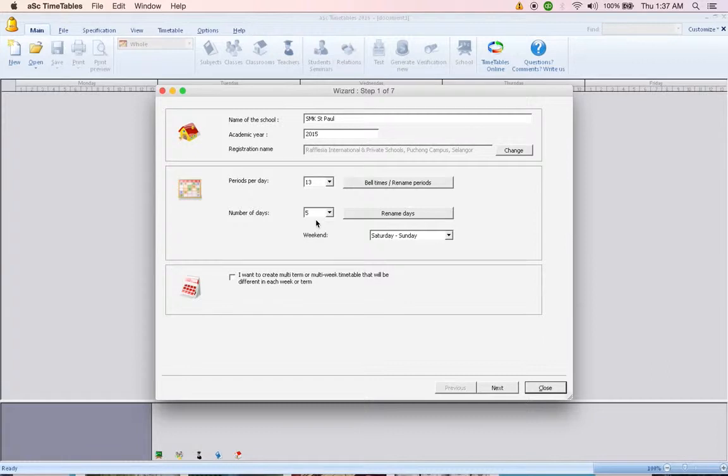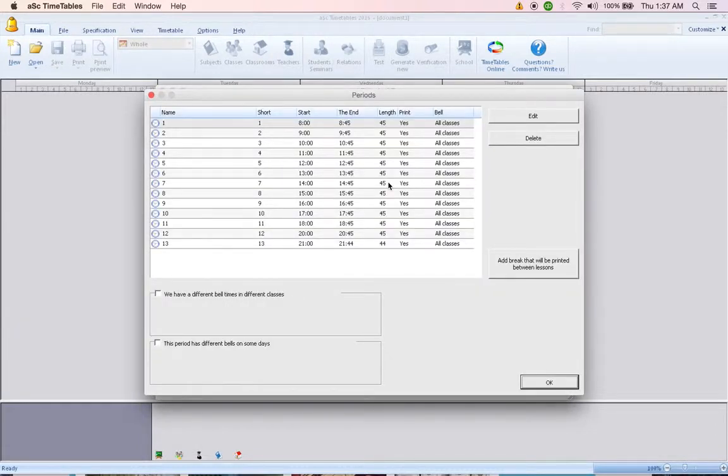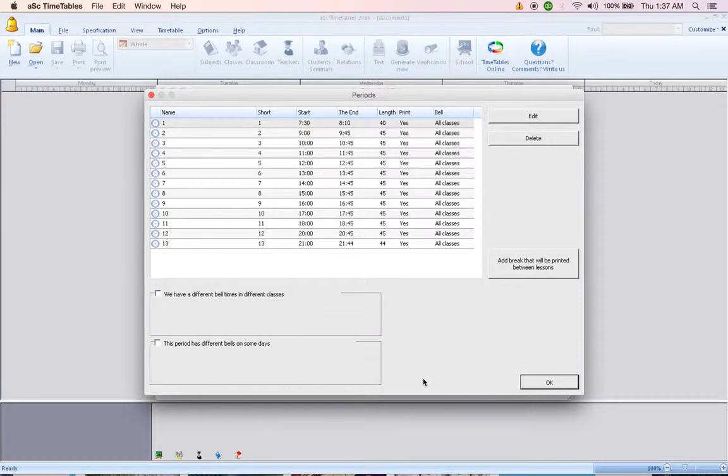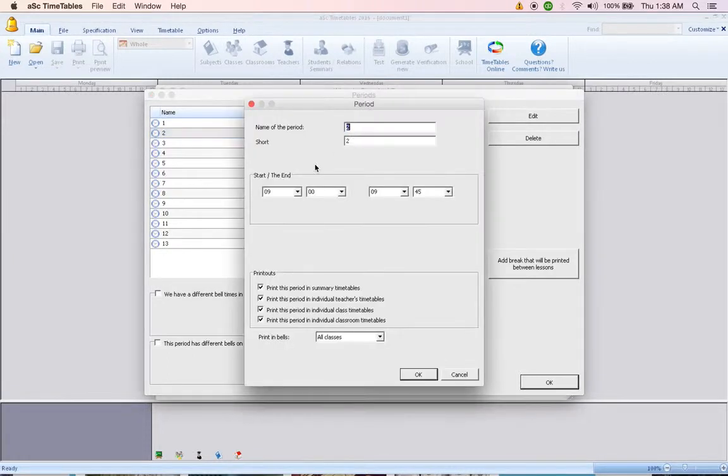After this, go to bell times or rename periods. When you click on bell times or rename periods, you can key in period number 1 starts at what time and ends at what time. So double click on the first line and click what time does it start. 7:30 to 8:10 and click OK, and you do the rest.